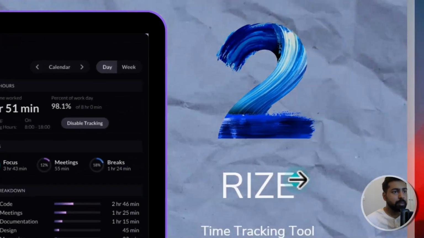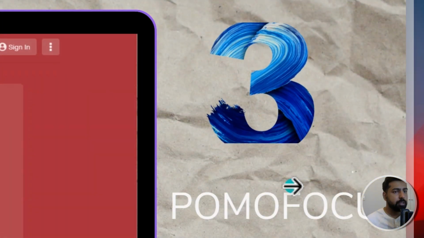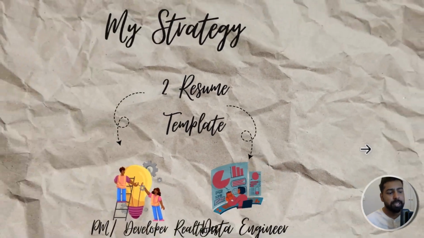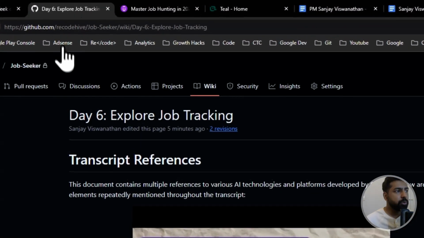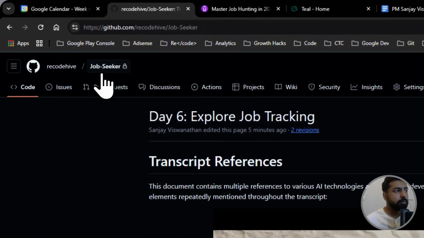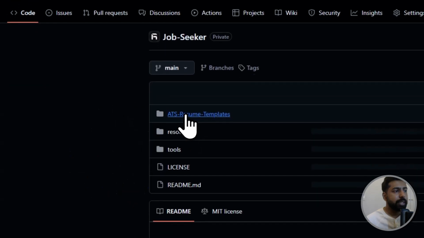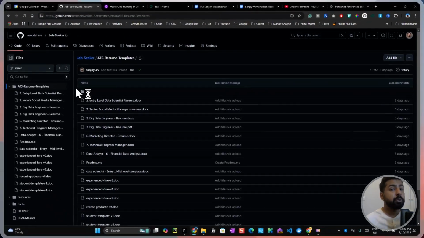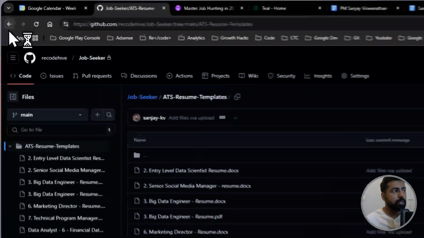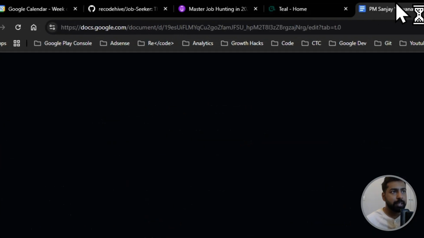Another step is, I don't use Pomo Focus because I'm using this tool. Over here I explained my strategy: make two resume templates. I provided you the ATS resume templates over here, and I will be explaining what templates you should be using in the next videos, based on your skill sets. All the templates are available over here, and you should be creating a template like this.